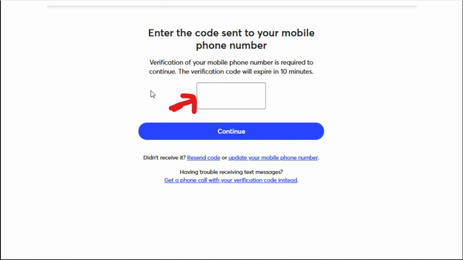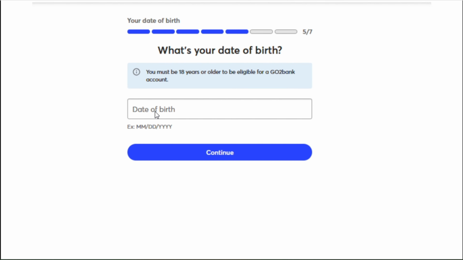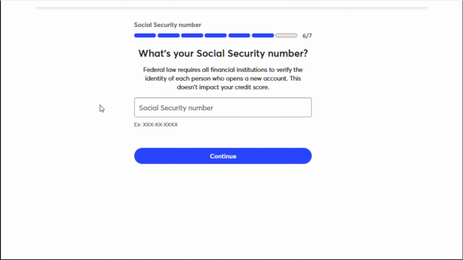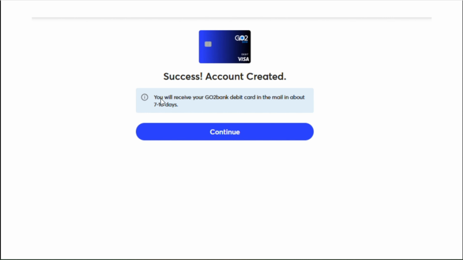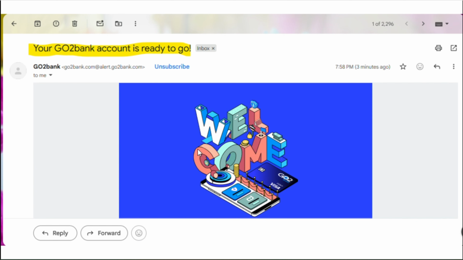Now the verification code that you're going to receive on your cell phone, you're going to provide here, and then click on continue. Then they're going to ask your date of birth in this format, and then they're going to ask your social security number, which is the important one. So you provide your social security number, click on continue, and then they're going to ask you to create your password. Basically your user ID would be your email. So you put your password, make sure you remember your password because you're going to need it to log in. Put your password, click on remember me, and then click on create account. And then they're going to say your account is created and you will receive the debit card within 7 to 10 days. You're also going to get an email that your account is ready to go.